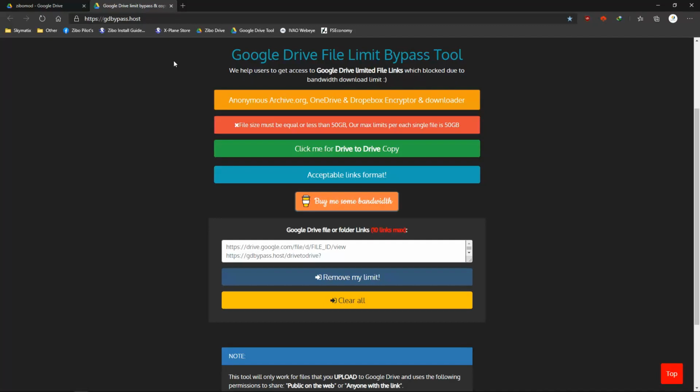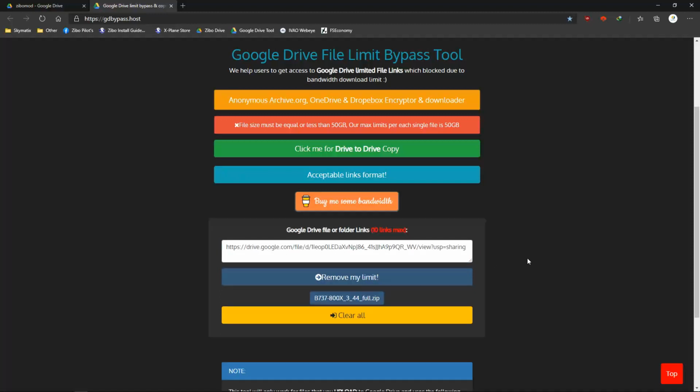We need this website, and on this website we are going to paste the link that we've just copied, and we're going to select remove my limit. So as you can see, this website has then identified this file according to that link that we supplied.